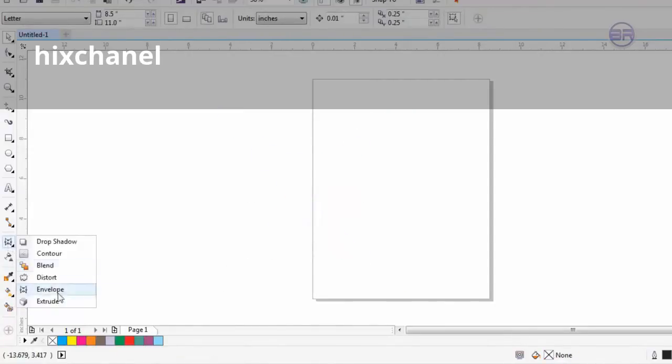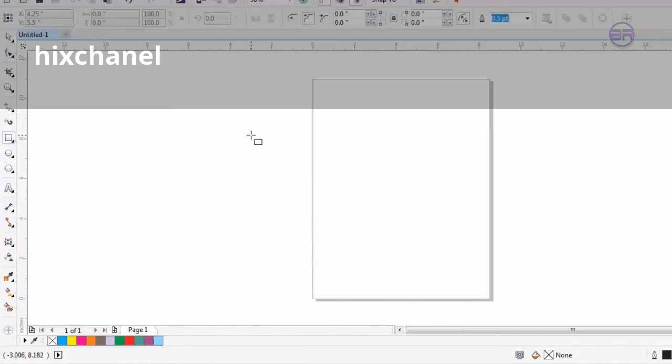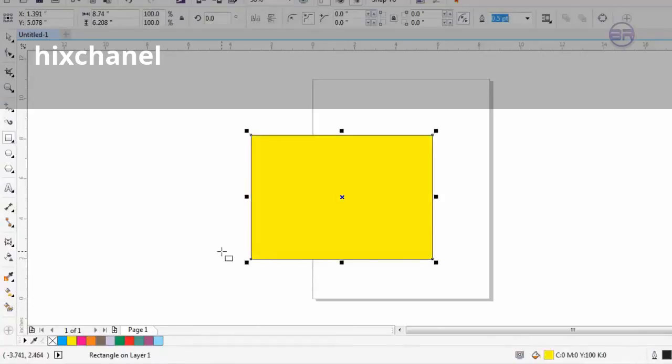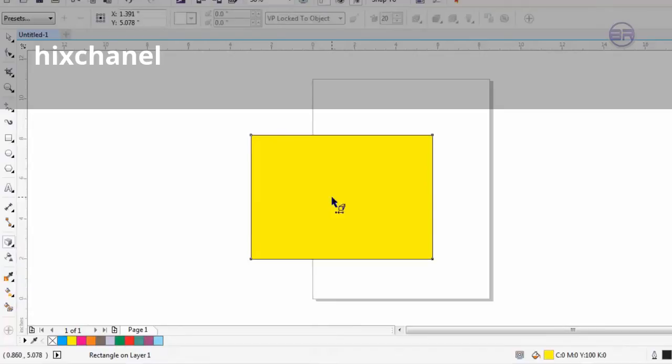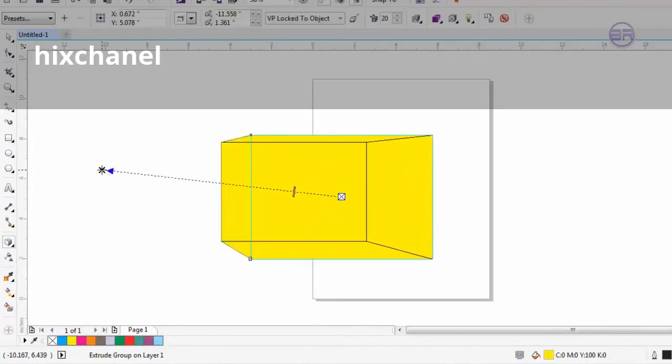Now the next option is extrude. This will make a 3D shape. If I create this one and click extrude, you can see it makes a shape in 3D style.